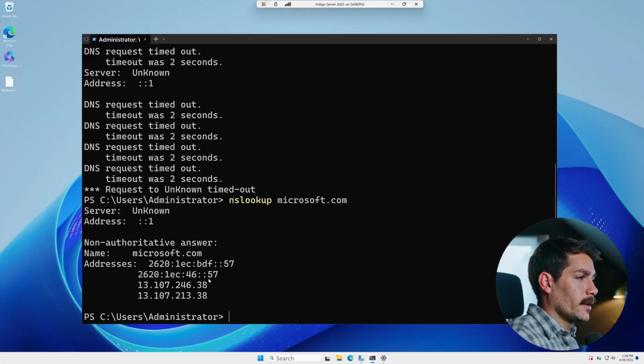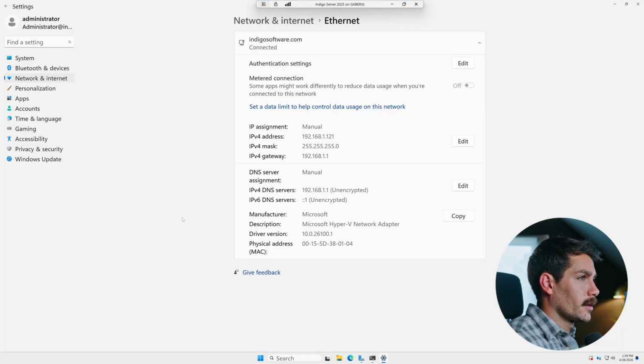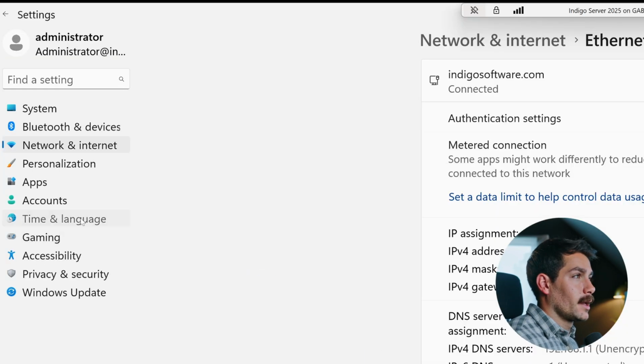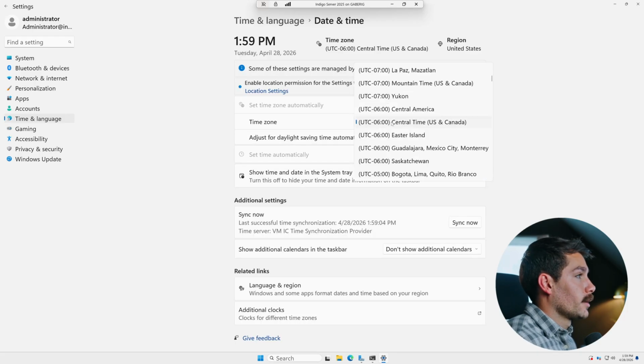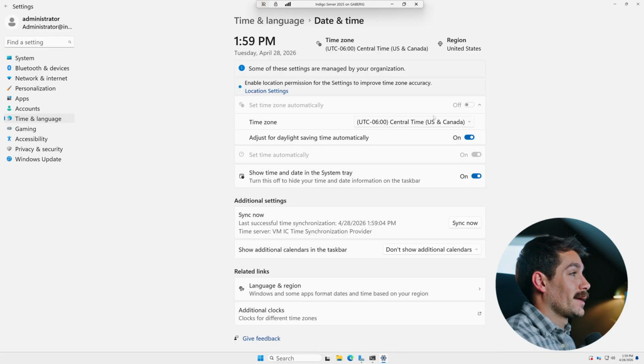Step number 2 is to check our time and language. If our system time is off, activation will fail. This is fairly easy to access in Windows Server. Let's go to settings. We're going to go to time and language, click date and time, and we can either set our time zone automatically, or we can just confirm that we have the correct one shown. So I am in Central Time, US and Canada, so this is correct. And then once we have modified or verified that this is correct, we can click to sync now.